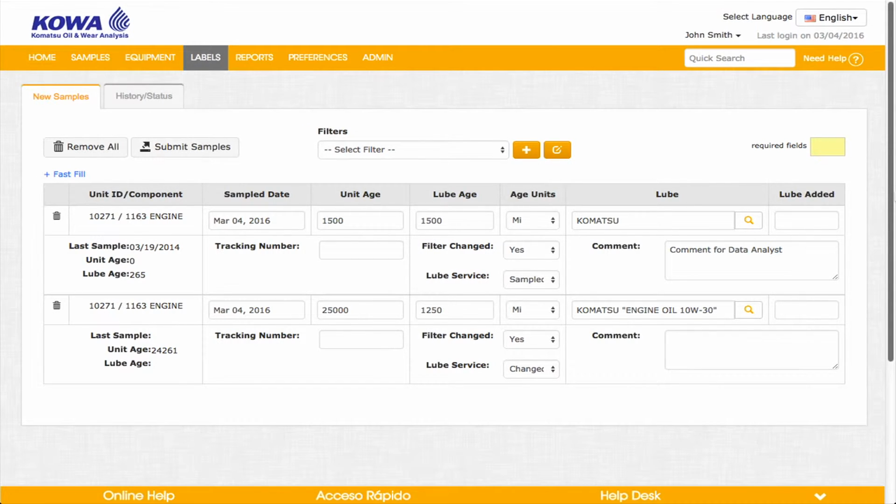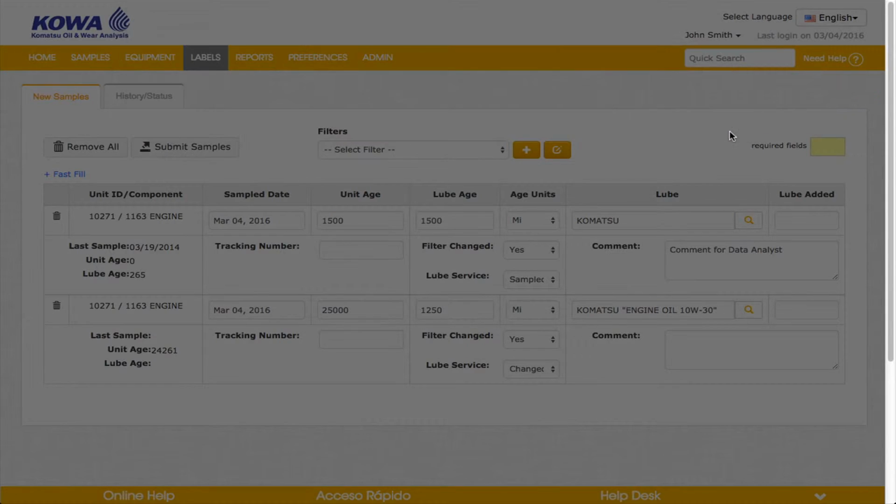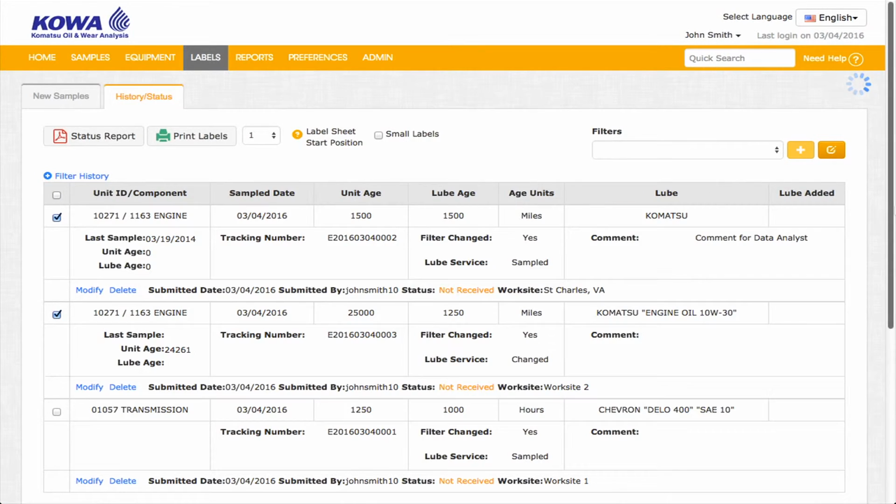Now that all the fields are filled in, you'll notice that the Submit Samples button becomes active. Once we click on that, we'll get a message letting us know that a tracking number has been assigned to our samples, and we'll simply click OK. You'll notice that we're now on the History Status tab. From here, we can print our labels by clicking on the Print Labels button.